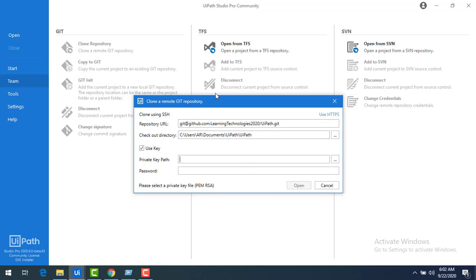All right, I hope you understand how to clone a repository by using HTTPS or by using SSH options.